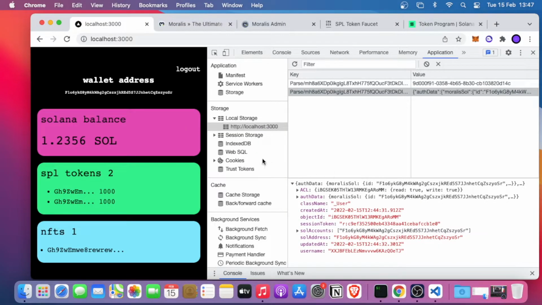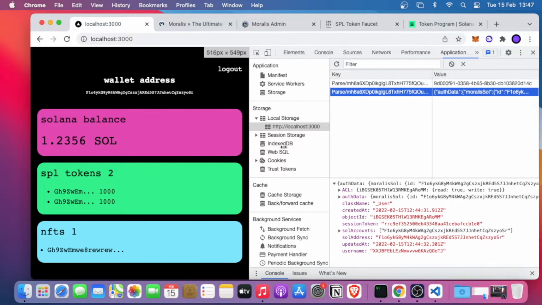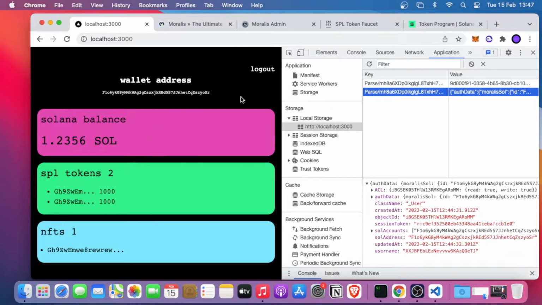So now that we know how to authenticate a user and inject Web3 with Phantom wallet, so to authenticate a Solana user, we can close this flow by logging out the user.